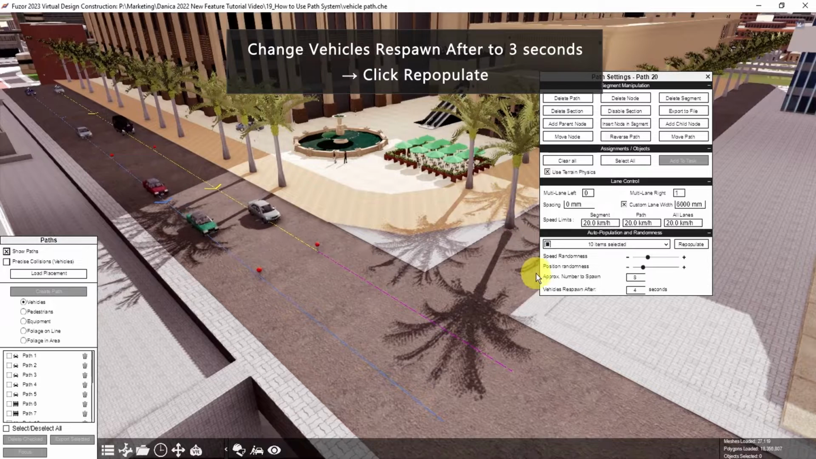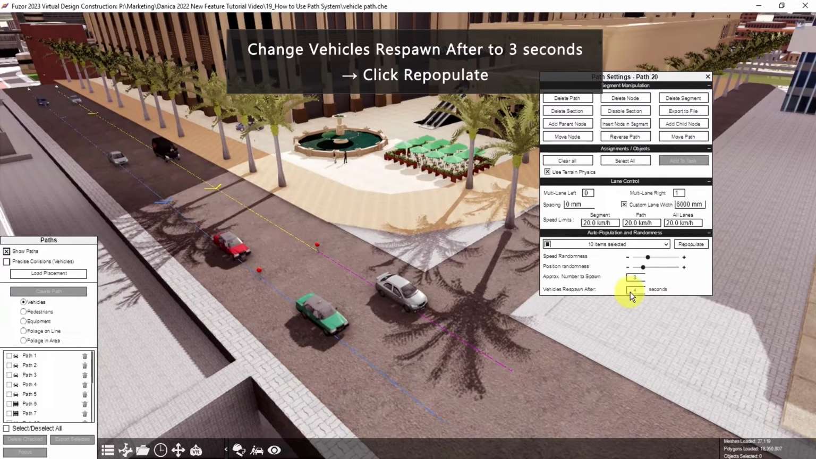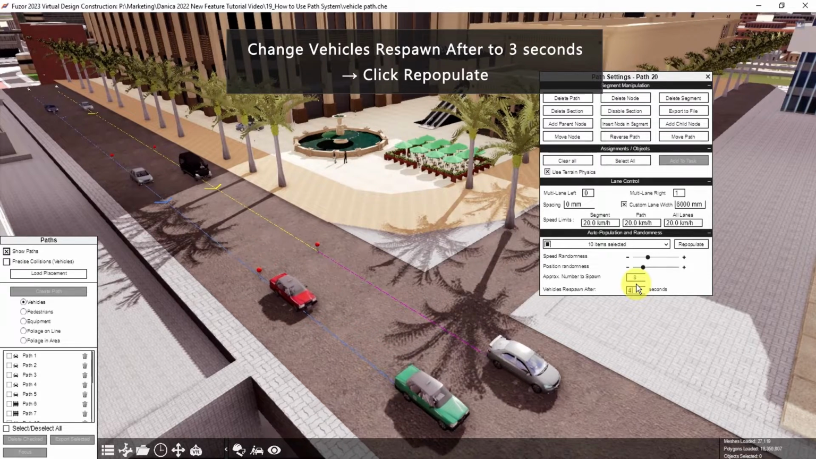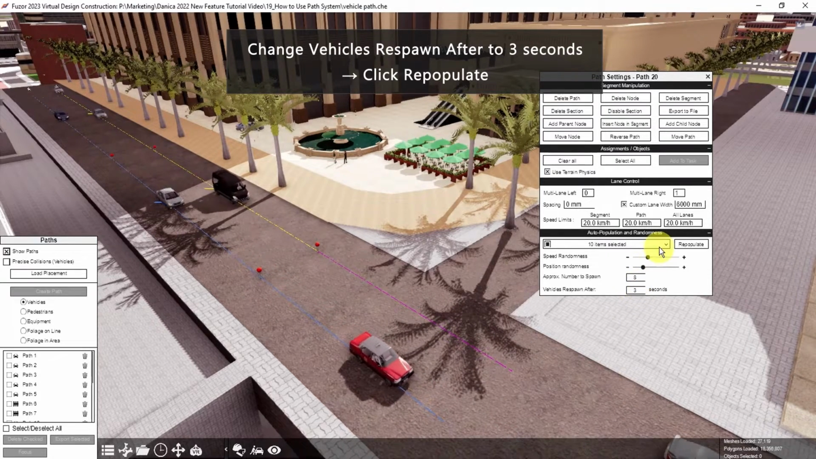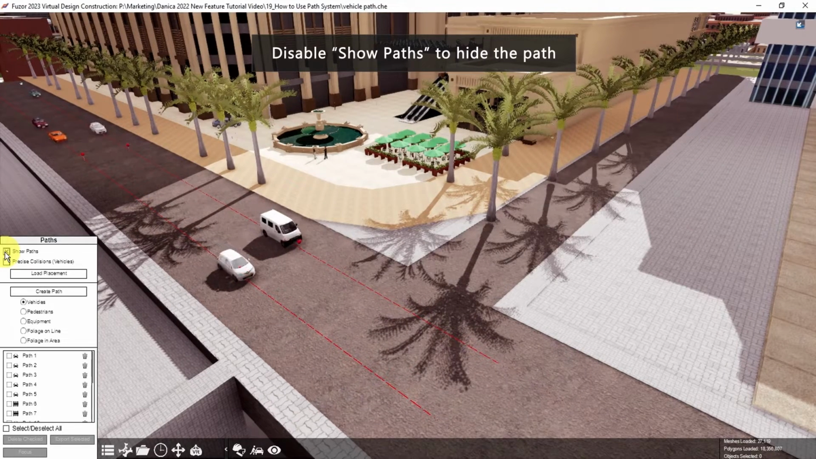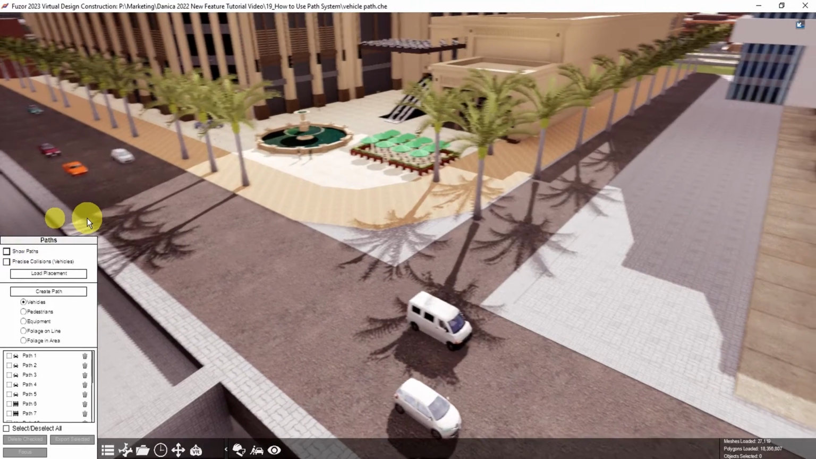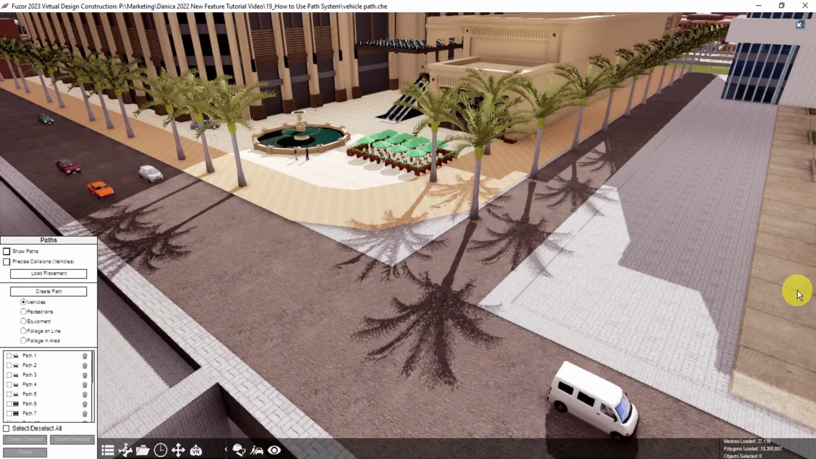Then for the vehicles respawn after, it means that for every 4 seconds, a new car will come to the path. We can change it to 3 seconds. Then click repopulate. Lastly, disable show paths. Now, these are the 3 scenarios you can use the path system. Thank you for watching the video.